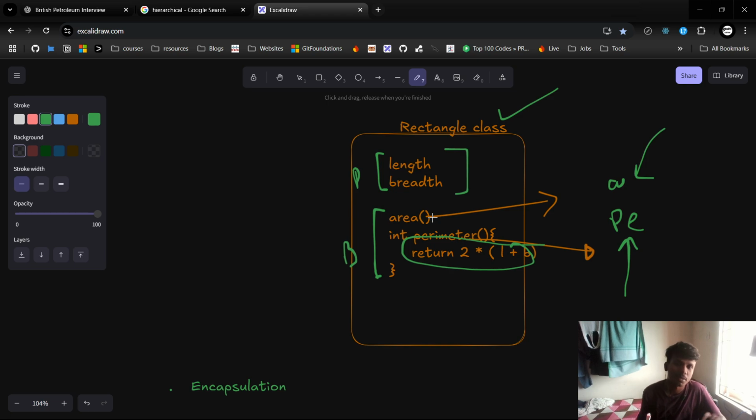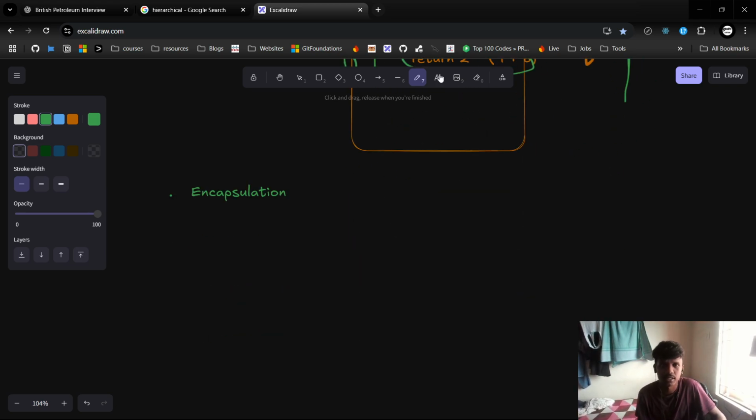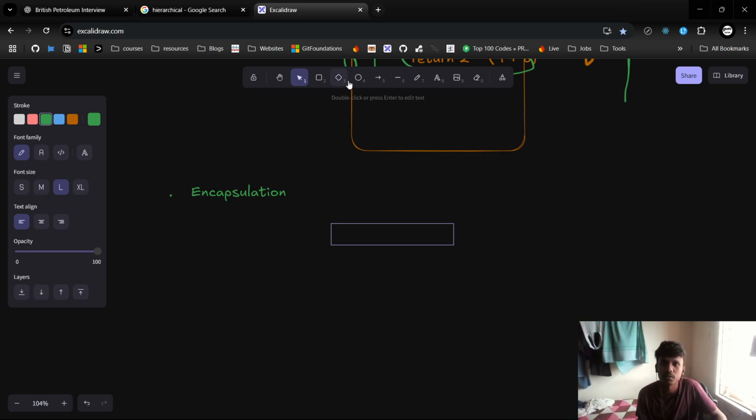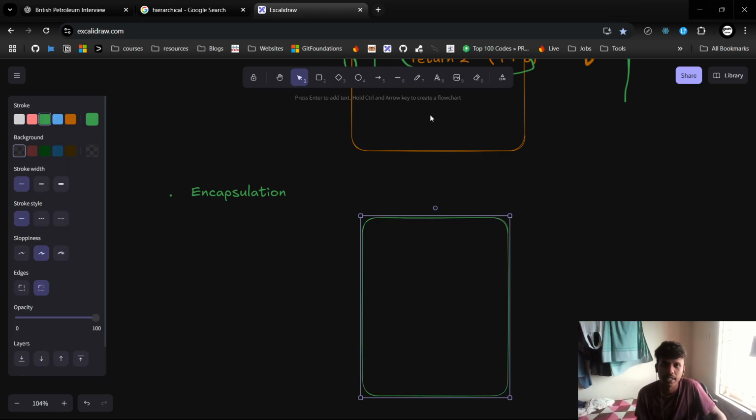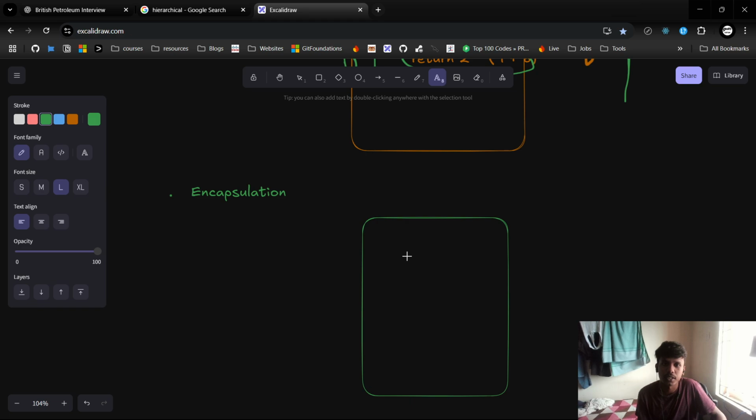So how is encapsulation achieved in Java? By using access modifiers, by making these fields private, and creating getter and setter methods for these fields. I will show you what I'm saying. Here is length. These are the properties, so binding properties and methods.